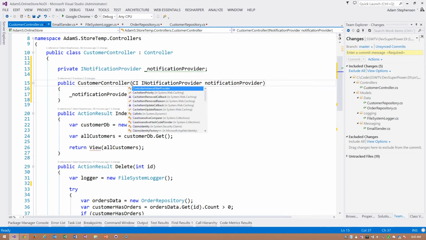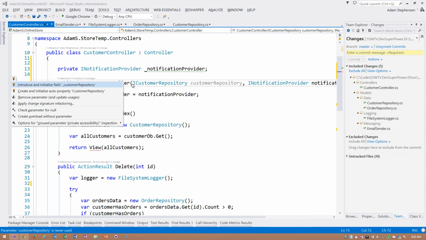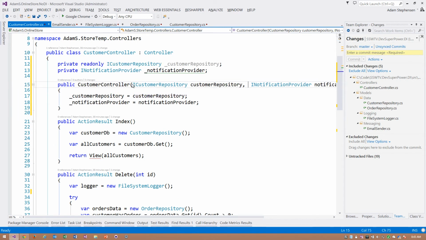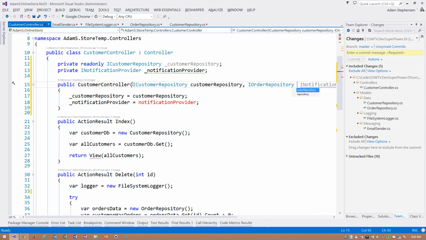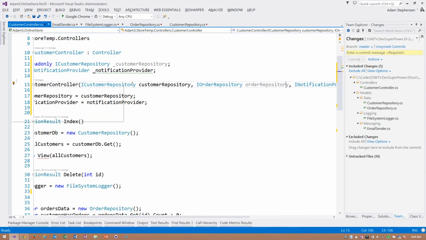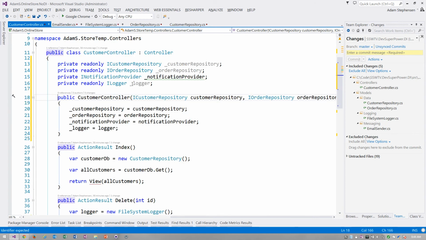So I'm going to say I want an ICustomerRepository. Hit space, Control-Space, choose customer repository. I'm going to hit Alt-Enter and say introduce and initialize field. Do the same thing with the IOrderRepository. I like to put my logger on the end. Excellent.